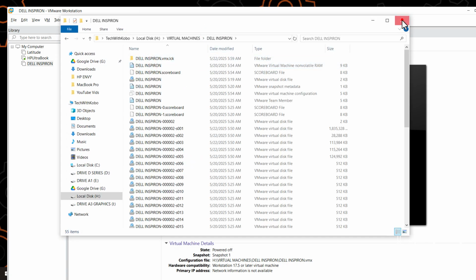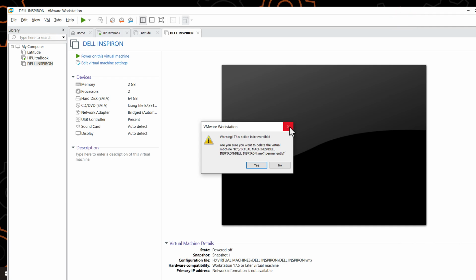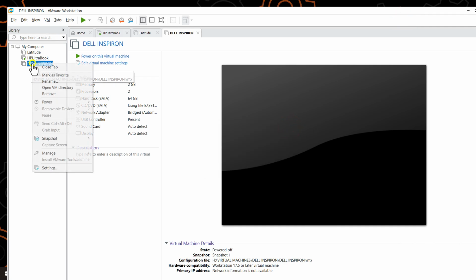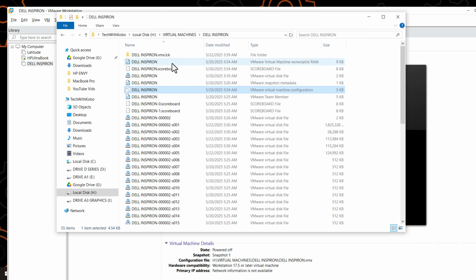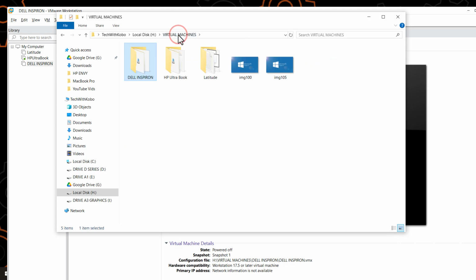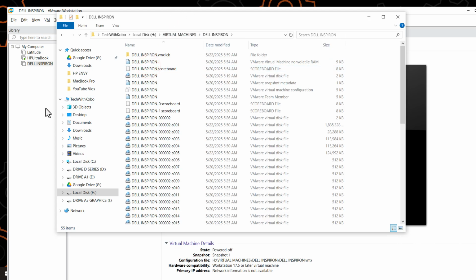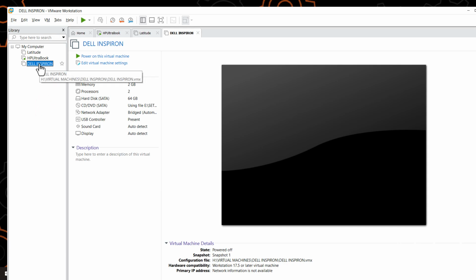All right, let me close this one. I can also right click here and then go to open VM directory to see the directory containing the configuration files of the Dell Inspiron on the system. So this is it in this location, and I have Dell Inspiron. After doing this, the config files will be gone.